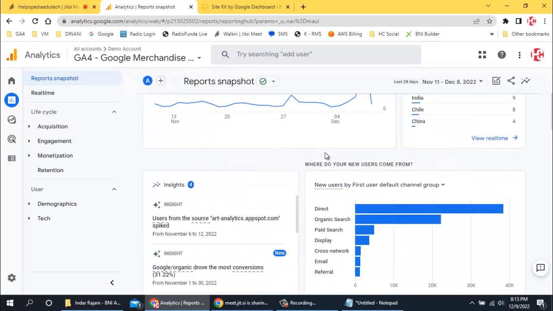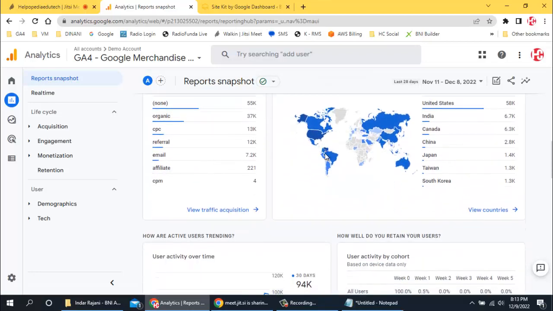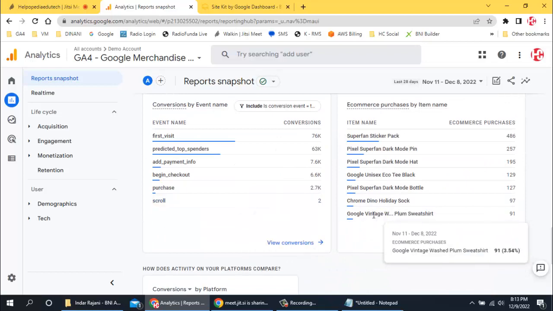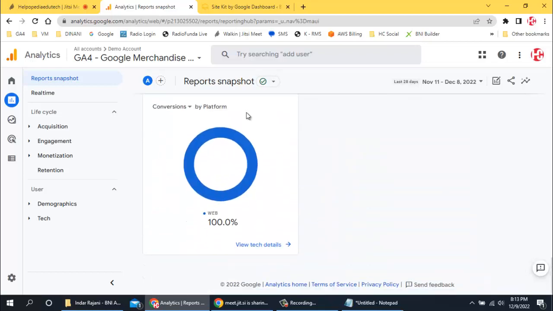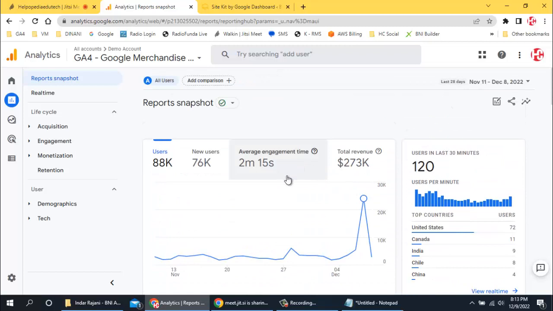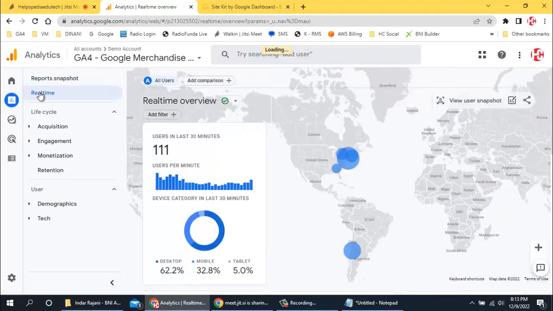So that's again the same thing which we have seen in the dashboard, but some of the widgets are there, some of the widgets are not there. But that's it over here. So it's the same report snapshot that we saw on the dashboard. Now this is the real-time report. So real-time report means right now as we are talking, how many people are there on the website.